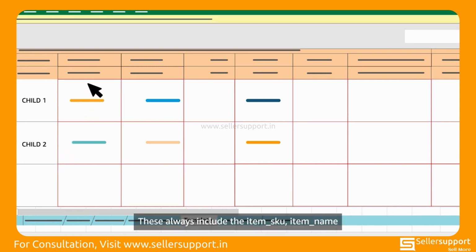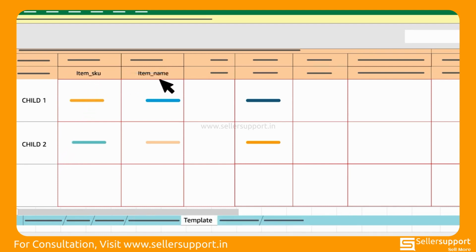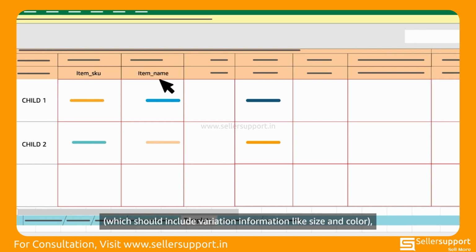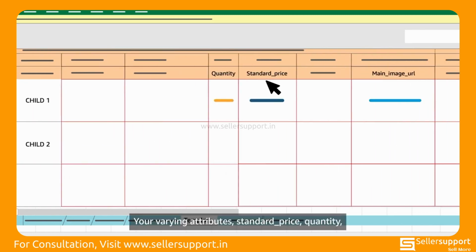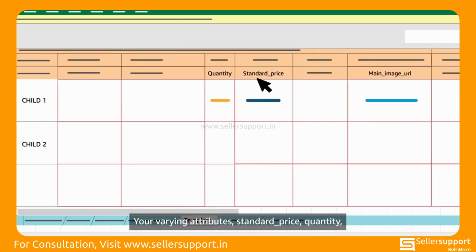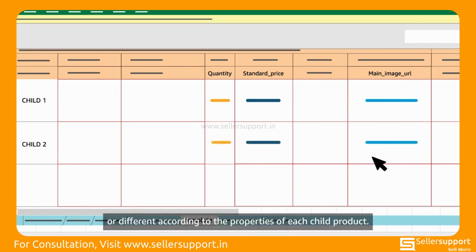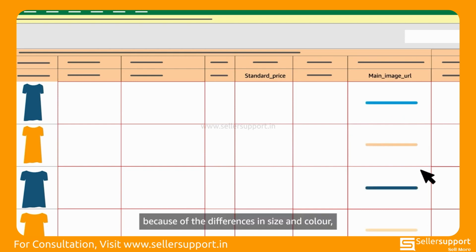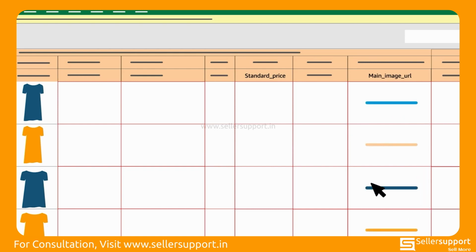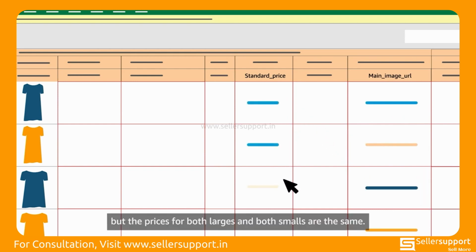These always include the item SKU, item name, which should include variation information like size and color, and external product ID. For varying attributes, standard price, quantity, and main image URL will be the same or different according to the properties of each child product. For our shirt example, each variation requires a unique image URL because of the differences in size and color, but the prices for both larges and both smalls are the same.